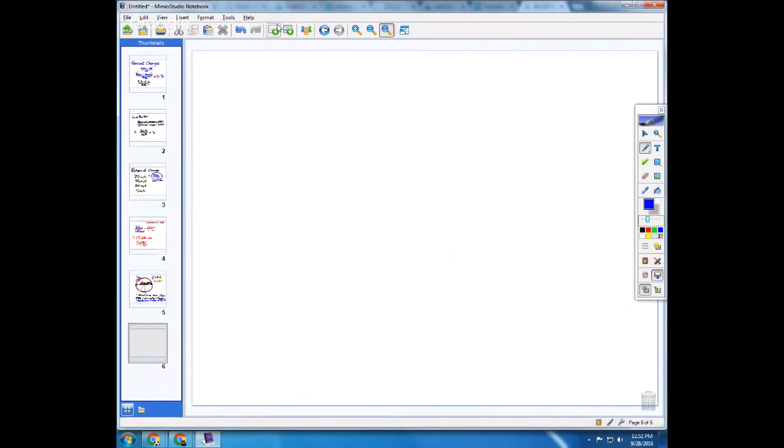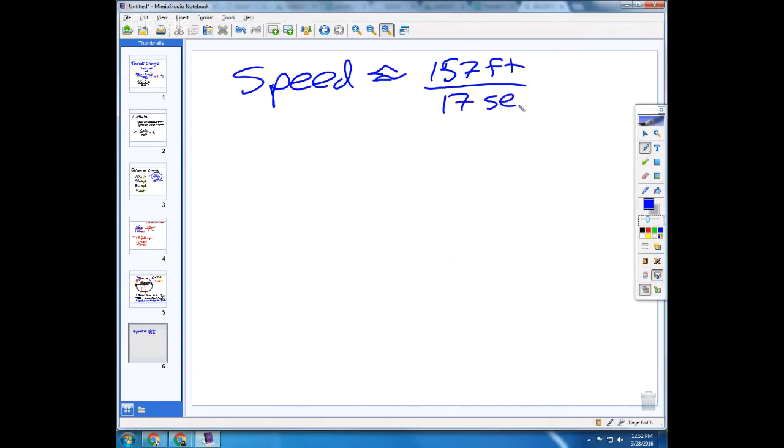So I think my speed on the Ferris wheel, if me and my phone were correct and my feet were correct, is about 157 feet divided by 17 seconds.